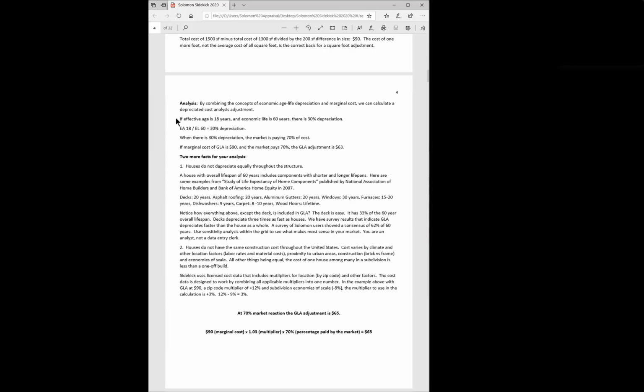When you're estimating effective age and using the age-life method, there's a couple of variables that you need to have. One of them is economic life, and the cost data assumes 60 years for a Q4. You can change that in the calculator, but let's just stick with 60. So if effective age is 18 years and economic life is 60, there's 30% depreciation right here. 18 divided by 60, 30%. So when there's 30% depreciation, the market's paying 70% of cost, right? So 70% of 90, the market's paying $63. So that's how quickly we can get to a GLA adjustment from this pristine cost data with no confounding variables if we know what the depreciation is.